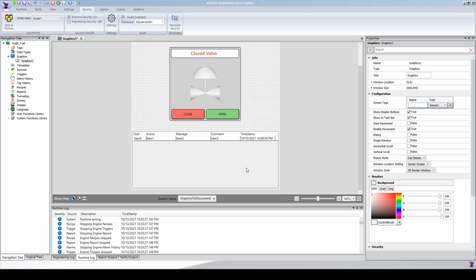We need to configure the actions that will request the user's electronic signature, such as the command for opening and closing the valve. Every time the user clicks on one of these buttons, the system will request the electronic signature and store it in the database, creating the audit trail in the ADISRA SmartView SCADA system. The configuration is very simple.